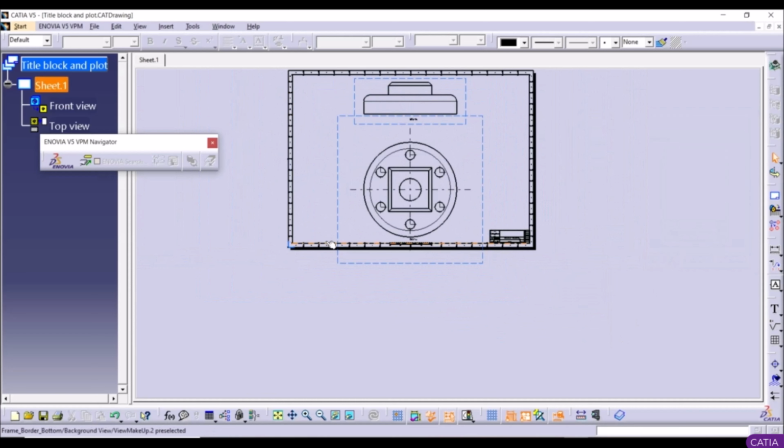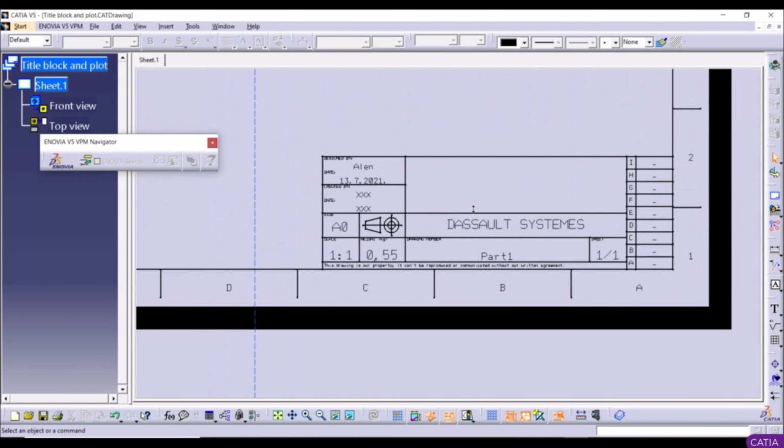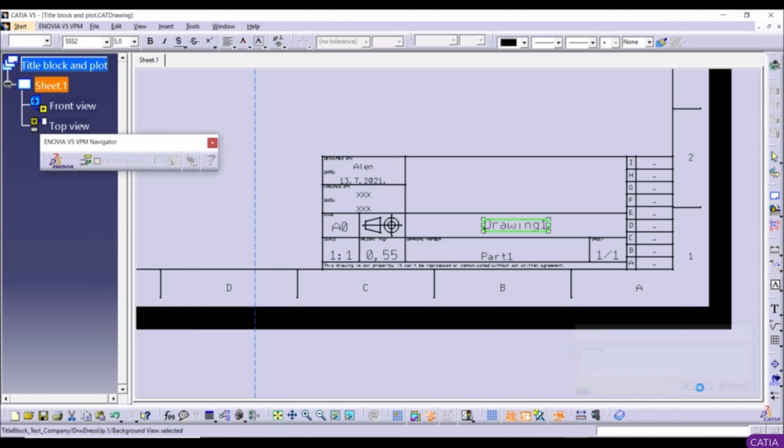So here we have a frame, and here we have a title block, as you can see. Here we have checked by, date, size, scale. Here we have a name, number, and so on. For example, if you want to change something, you can double click here and change this name. So we can call it drawing 1, like this. Let's go with OK. And changes are applied here.